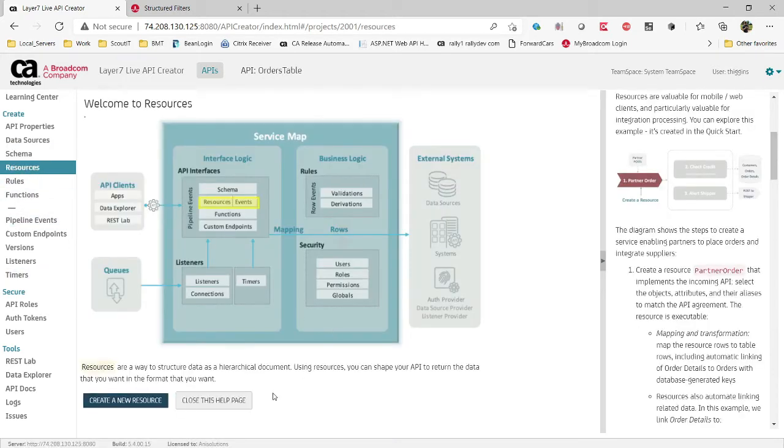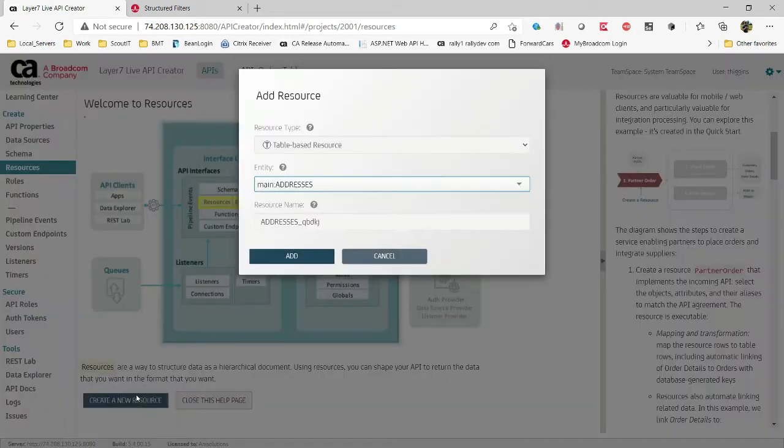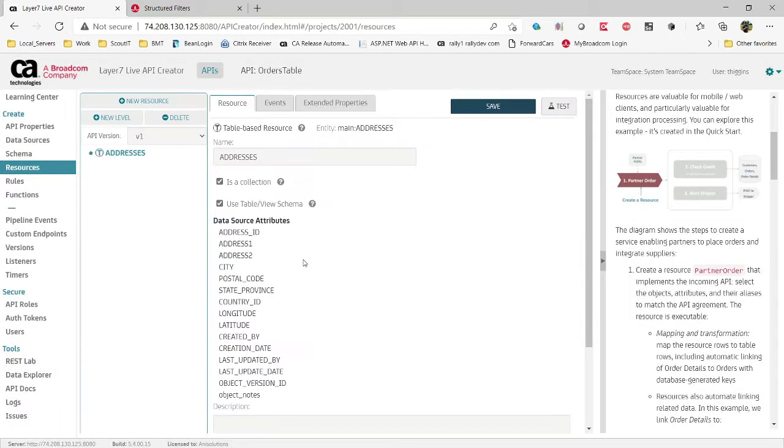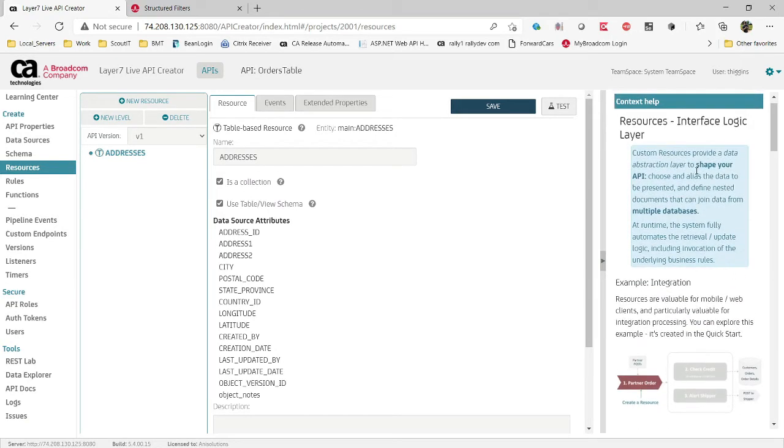Now, resources. Resources is pretty cool. The way I look at a resource is to think of it as more of a virtual type model, okay? So here I can create a model that I can use for my APIs. And I think it says something like that over here, or maybe I clicked away from it. Well, they call it a data abstraction layer. To me, that's more of a model, right? So the best part is you can join multiple databases to make this model.